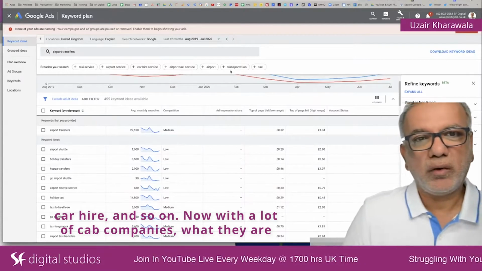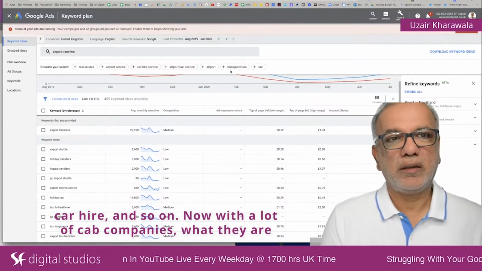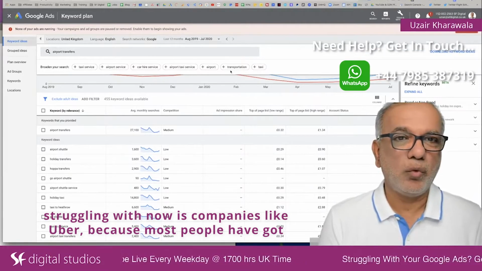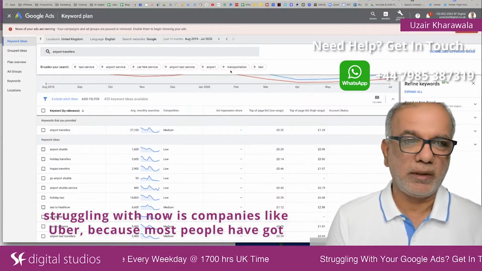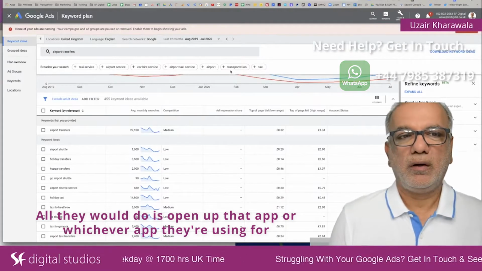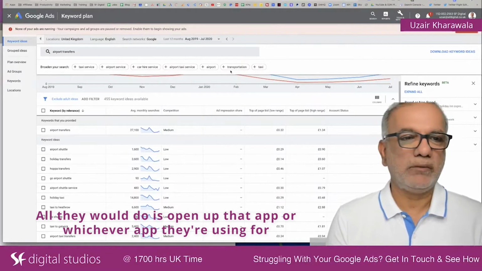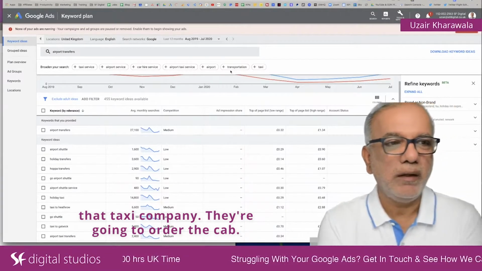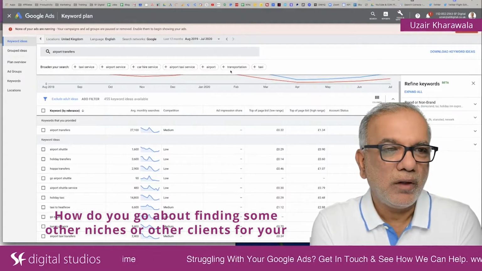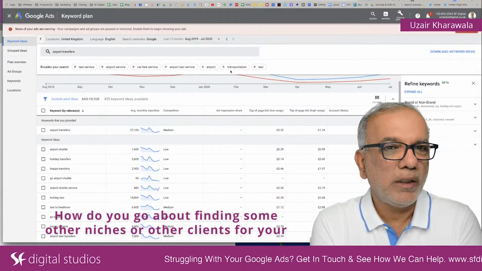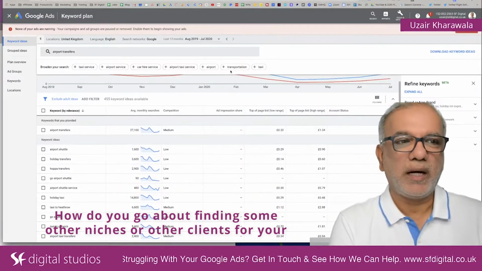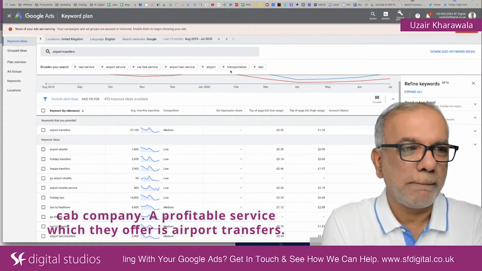Now, with a lot of cab companies, what they are struggling with now is companies like Uber, because most people have got the app on their phones and they don't need to go to Google. All they would do is open up whichever app they are using for that taxi company, and order the cab. So how do you go about finding some other niches or other clients for your cab company?